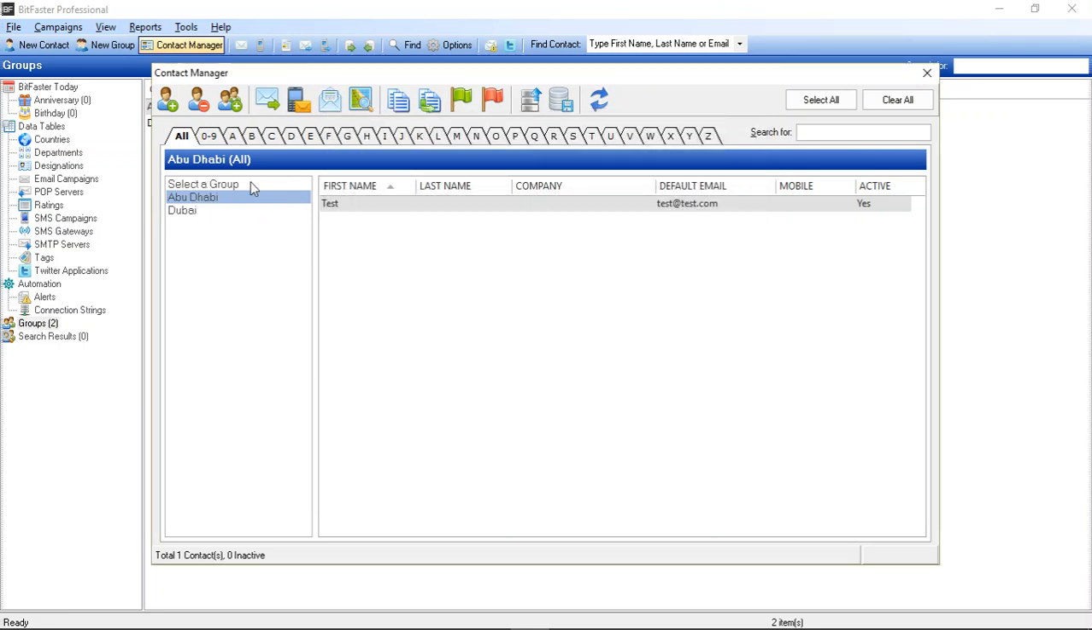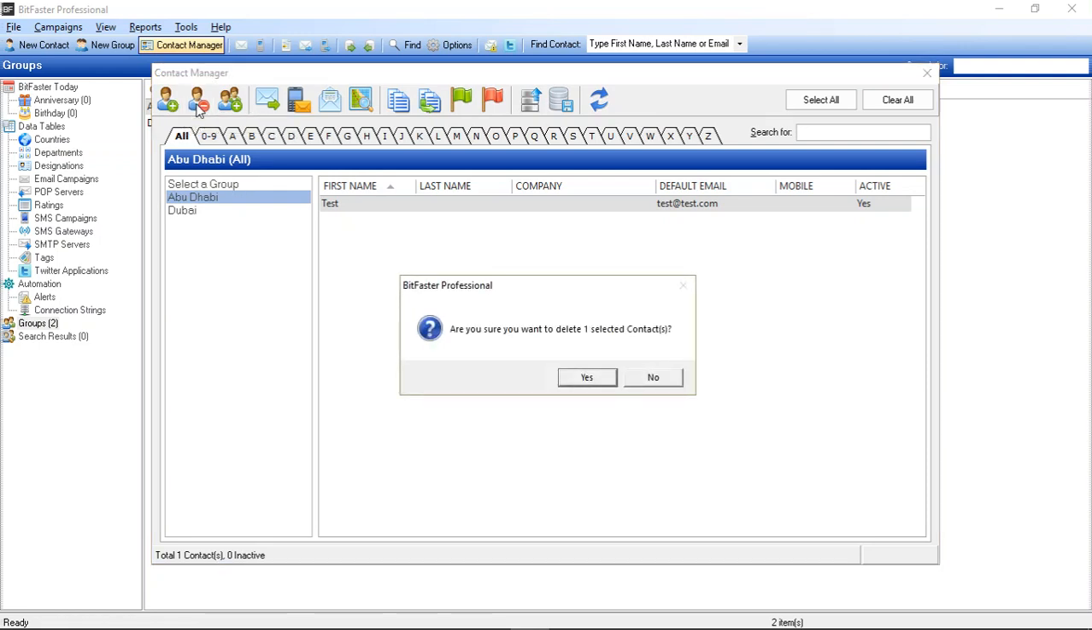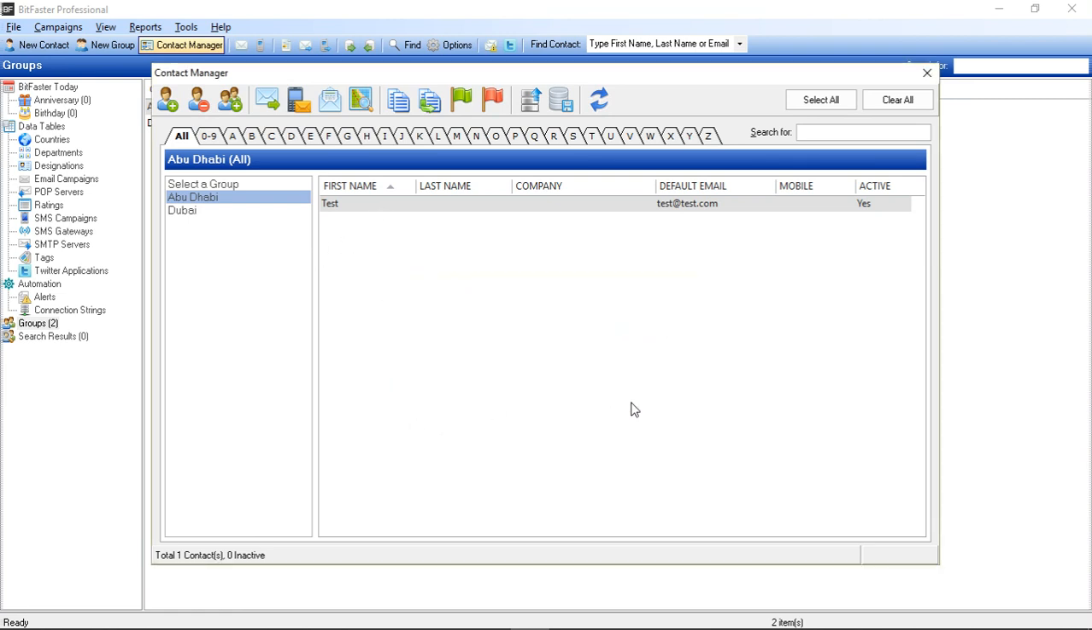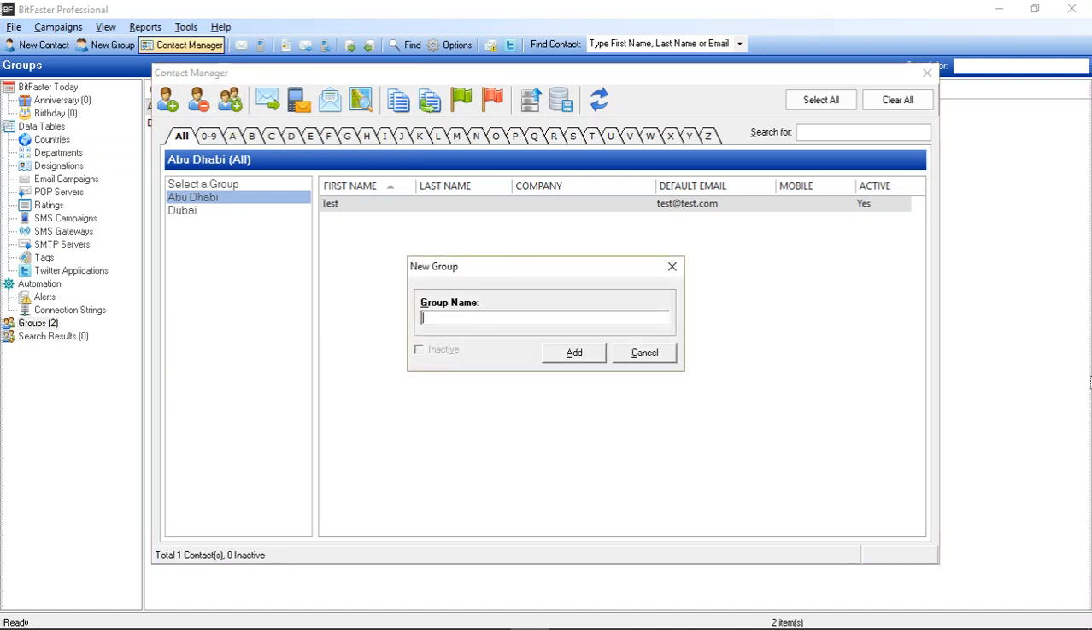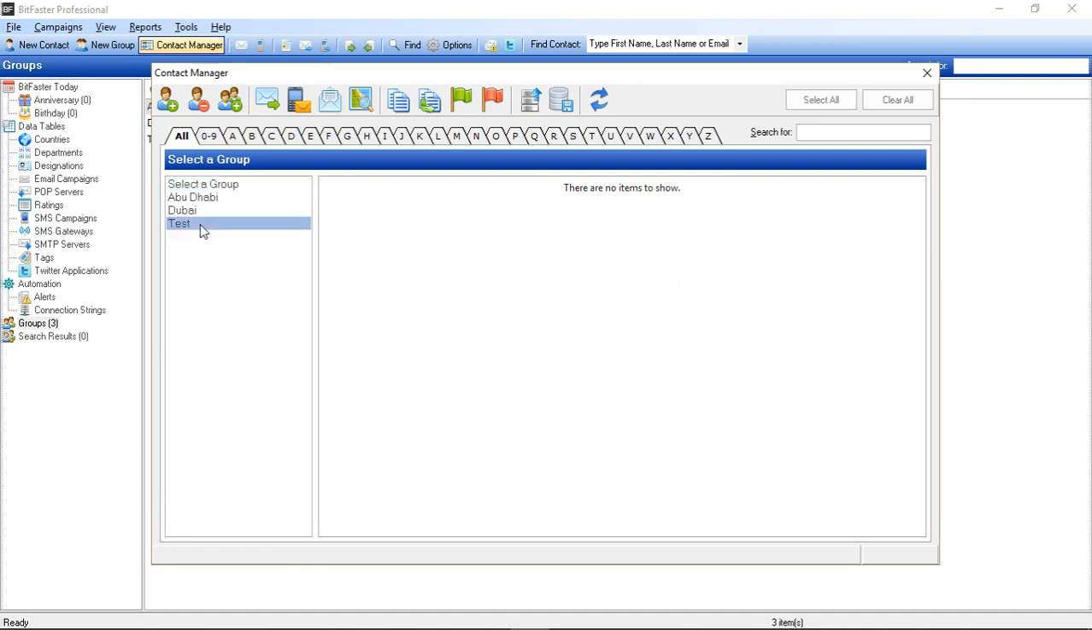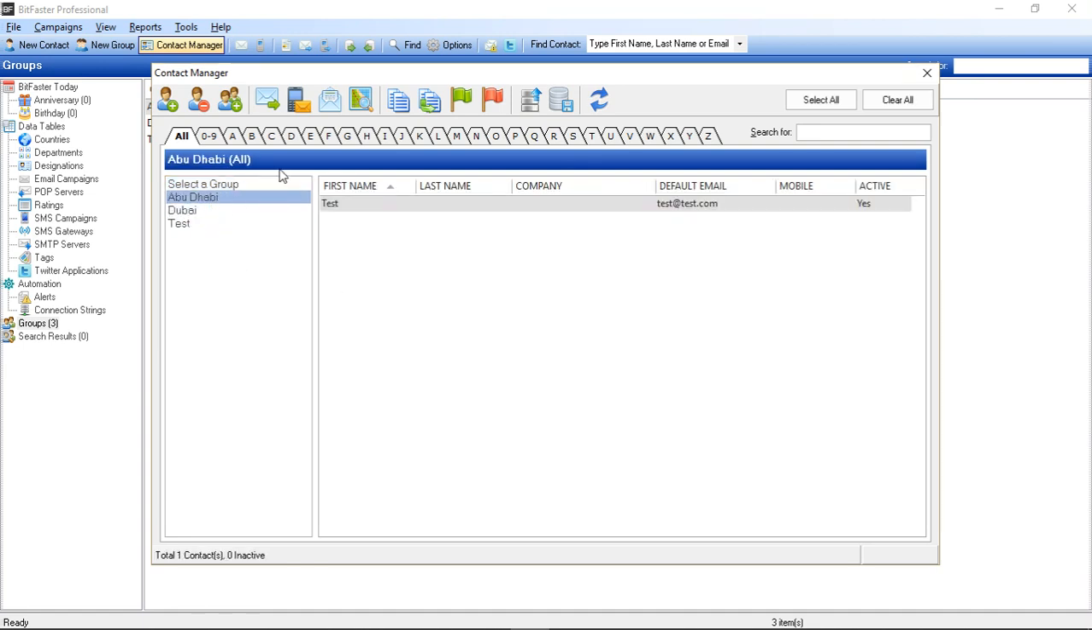So as I showed you, you can add a contact. You can also delete one or more contacts. You can select multiple contacts. You just need to hold control and left click to select multiple contacts. You can also add a group here. Let's call this group test. So you get to see that there are 3 groups now.